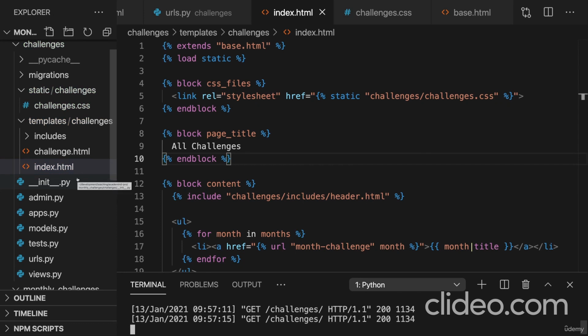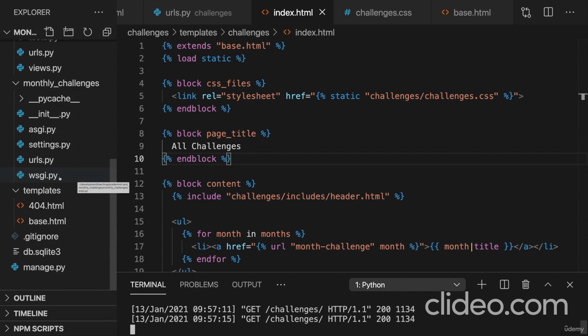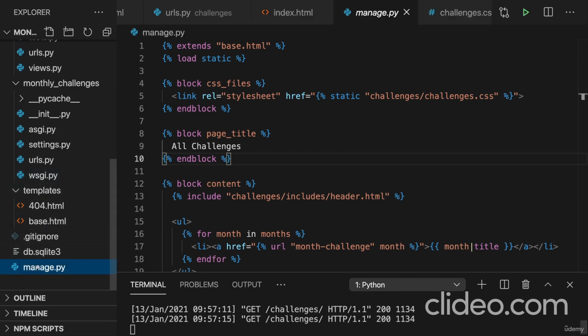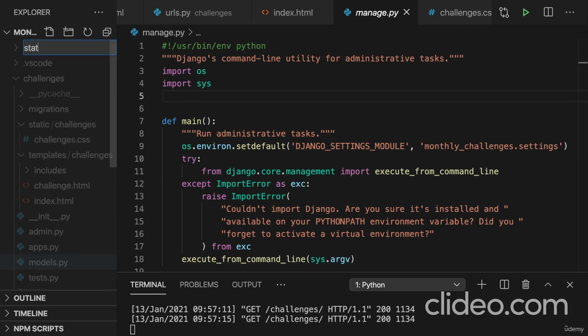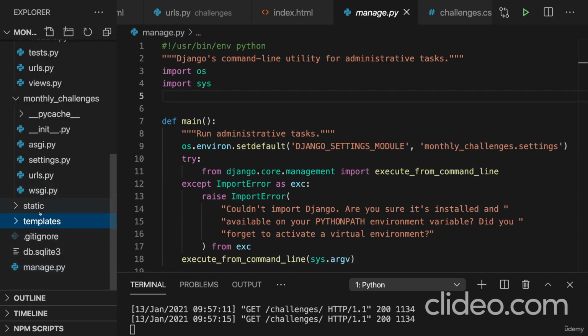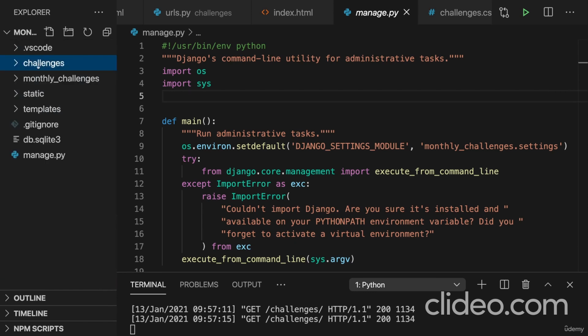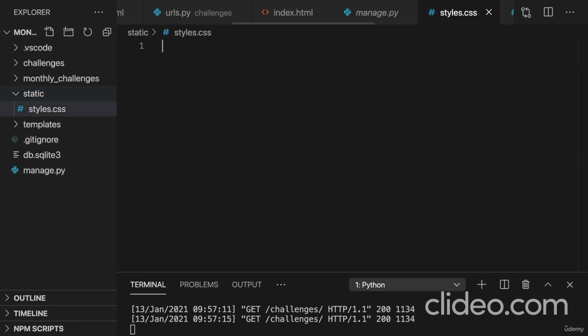For project-wide static files, we can use a similar approach as we did with project-wide templates. We can add a new folder called static next to our root templates folder. So this is side by side to the challenges app folder and the monthly challenges project configuration folder. There I have this new root static folder. And in there, we could now set up a general base CSS file or styles CSS file, whatever you want.